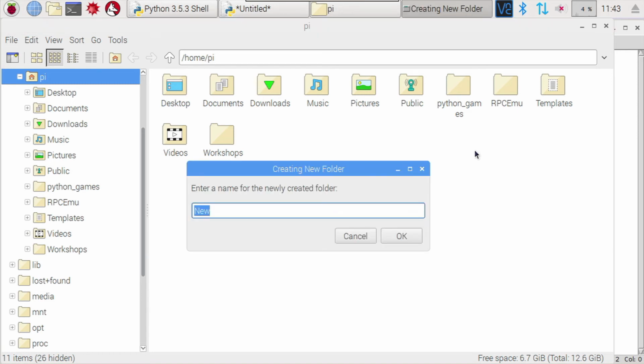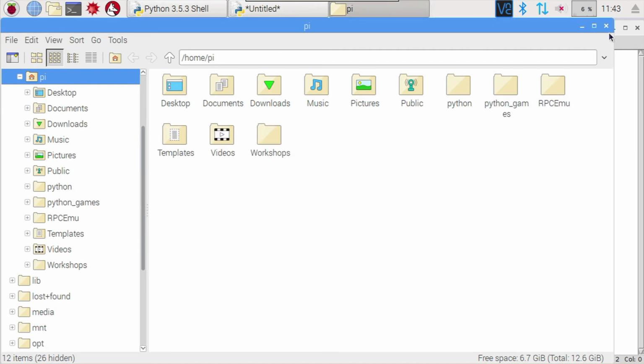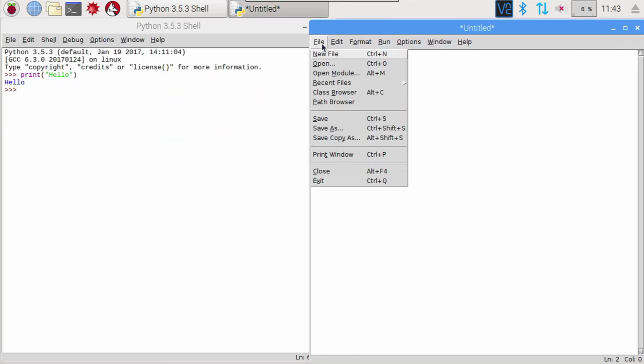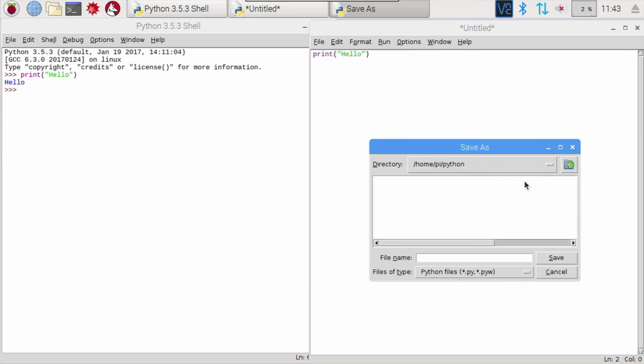We're going to have to save our file somewhere, so let's go to our file manager and find a folder to put our Python files in. Then we can go back to our Python text editor and save our file. Python files are saved with the extension .py so that we know what the file is for.